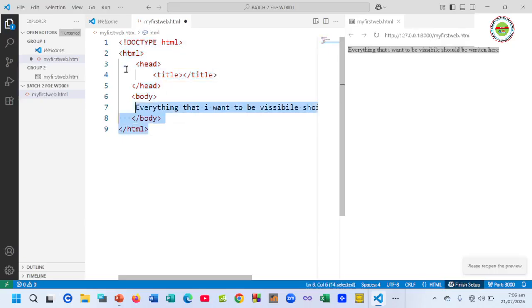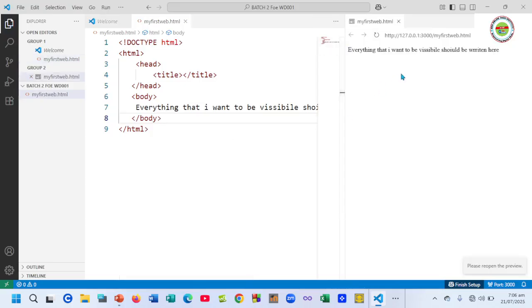Because this software will interpret what we are writing and convert it to a user language or to a human readable language. So when you do programming, you will understand the concept that I am saying. So now if you look at here, this is the browser here. This is the web browser.